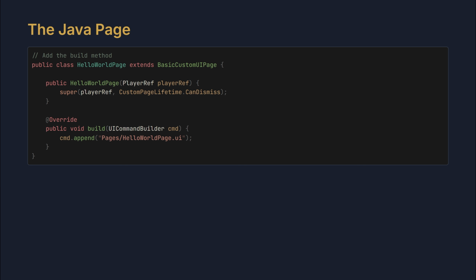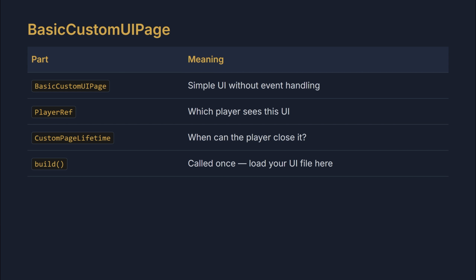We just created resources, custom UI pages. We just need pages / our file in order to reference it for the command build. It's like a relative path we pass into the method. So basic custom UI page gives us a simple user interface without event handling.